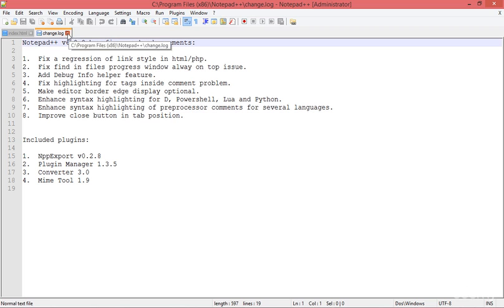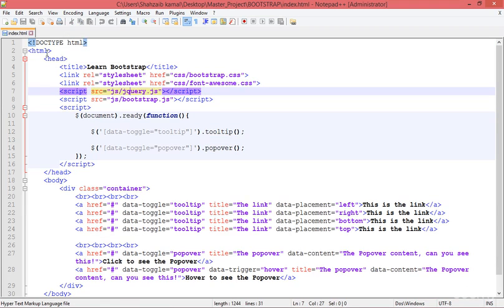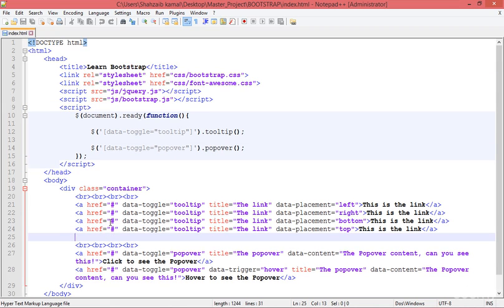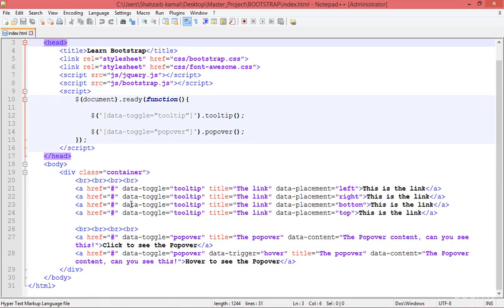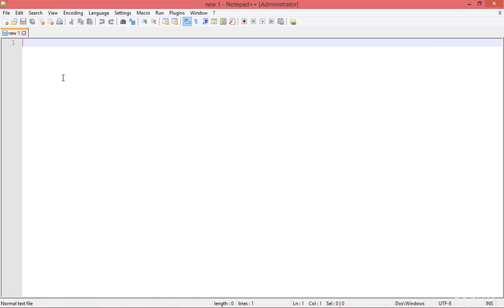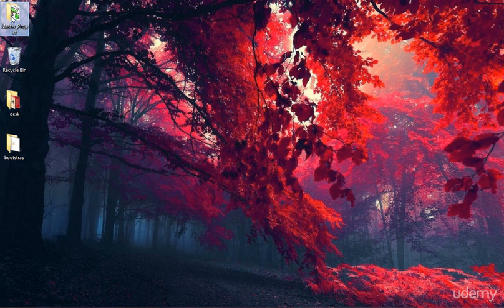I'm closing this change.log, and then this is Notepad++ and a file, index.html, which actually has some kind of bootstrap data. You will learn Bootstrap too in this course after some sections, by the way. But you can see that this tag is in a blue color, this simple text is in a dark black color, this is the attribute in a red color, this is the value. It means Notepad++ is basically colored coding.